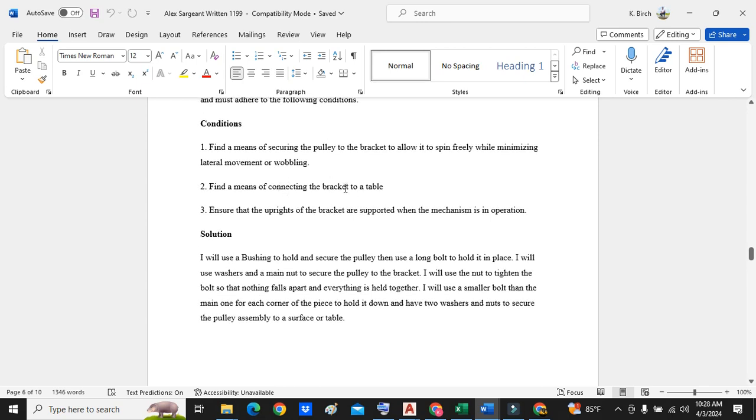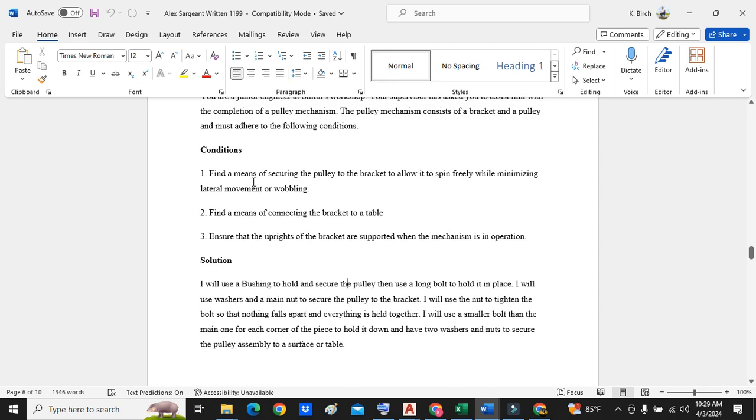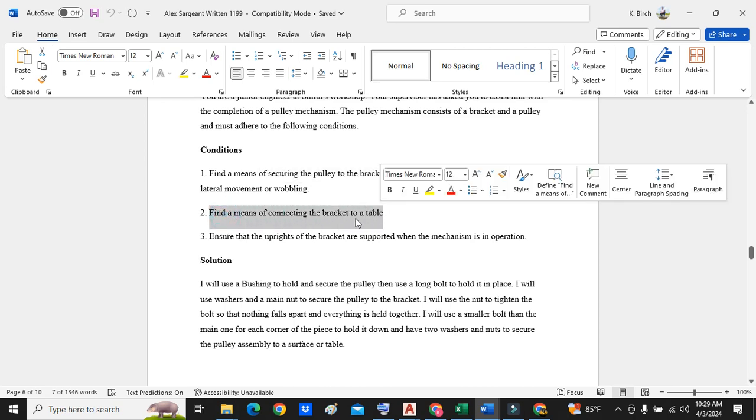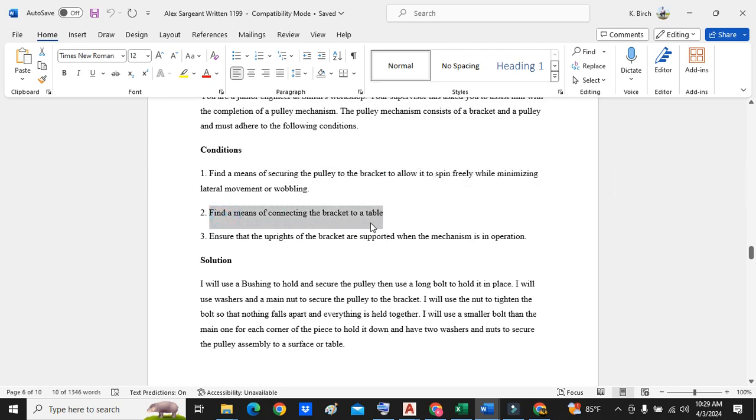Now, in this problem scenario, you have answered this problem already. Question. When I say to find a means of securing the pulley to the bracket to allow it to spin, how did you secure the pulley to the bracket to allow it to spin? The middle bolt, right? Yeah. So what you will say is, to allow the pulley to spin freely, I have placed a bolt. Find a means of connecting the bracket to the table. What did we do? Bolt it down. How did you ensure that the uprights to the bracket are supported?